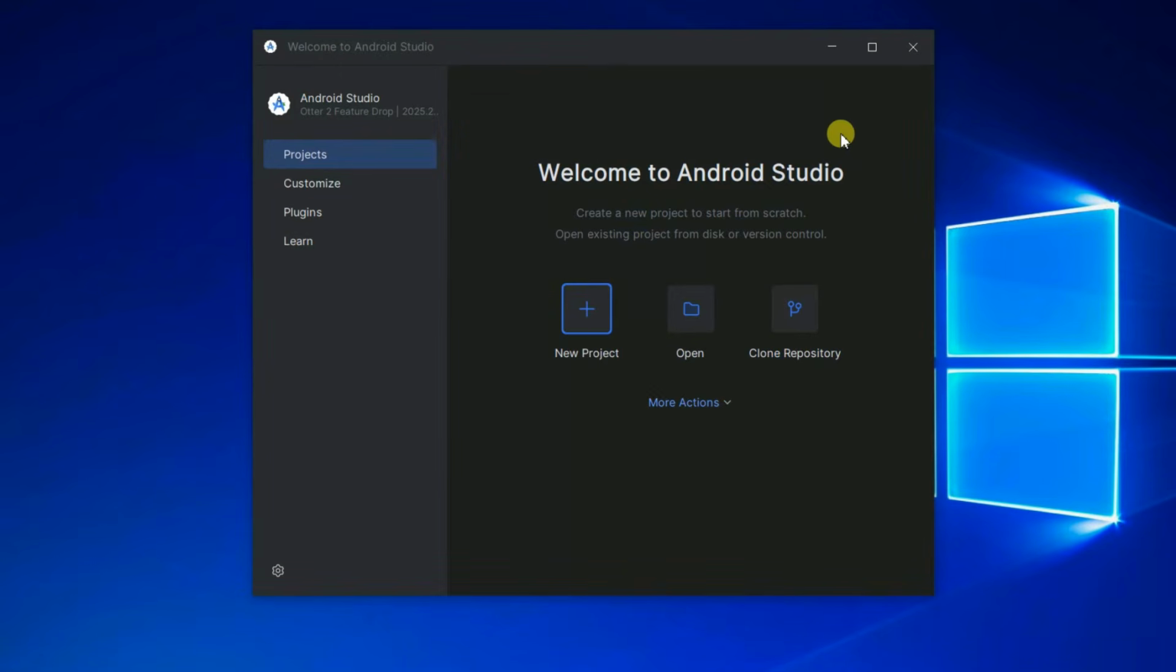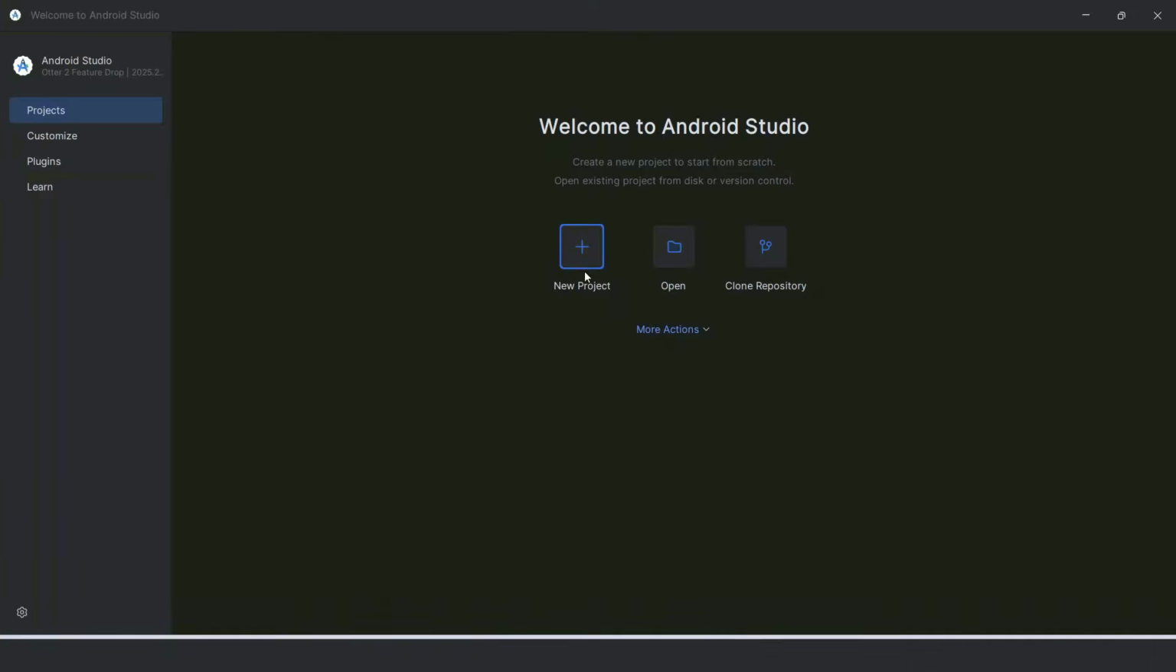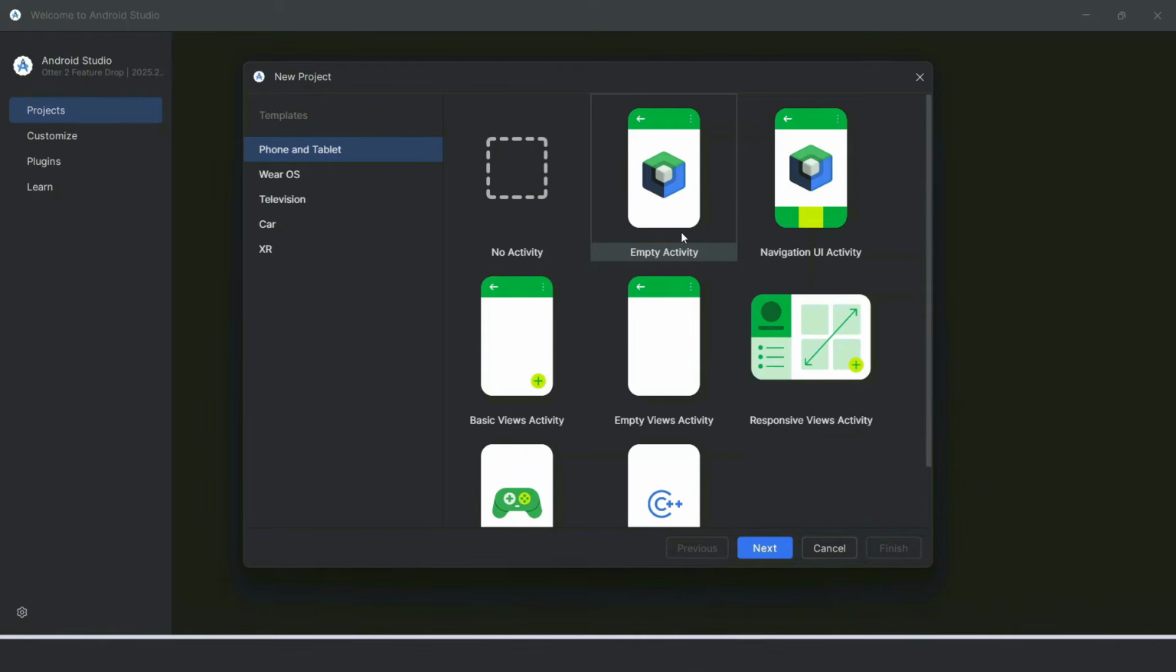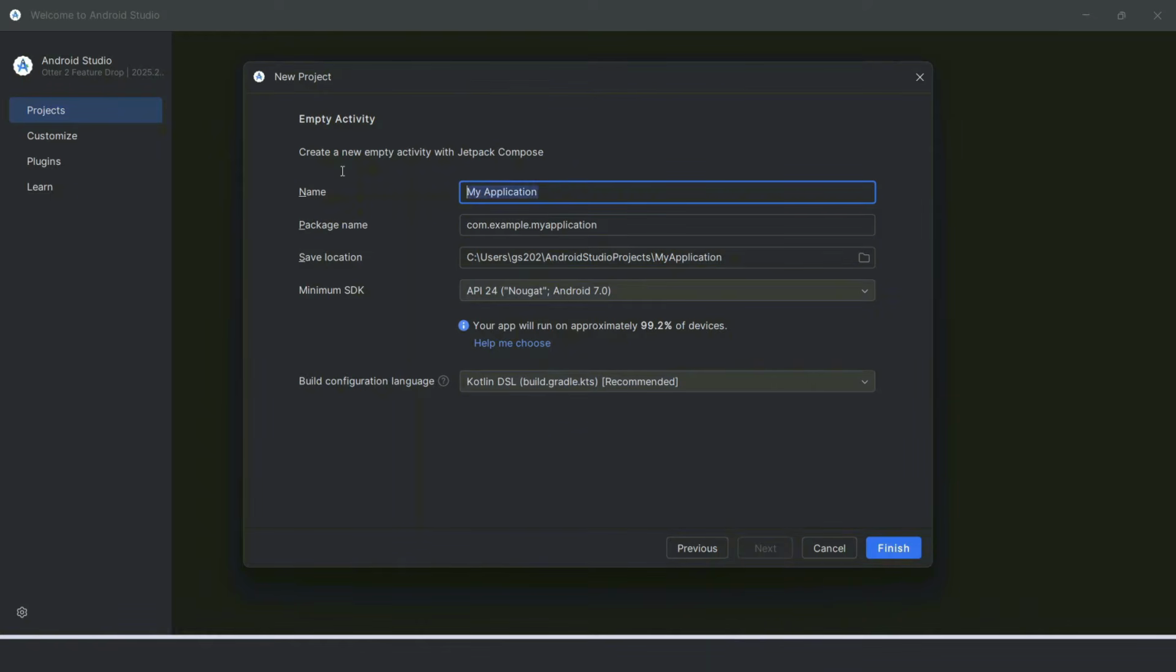Welcome to Android Studio. Let's maximize it. Just simply click on this plus icon to create a new project. Here let's proceed with empty activity and click on next. Try to provide a project name. So let's give the project name as "Welcome to Android".